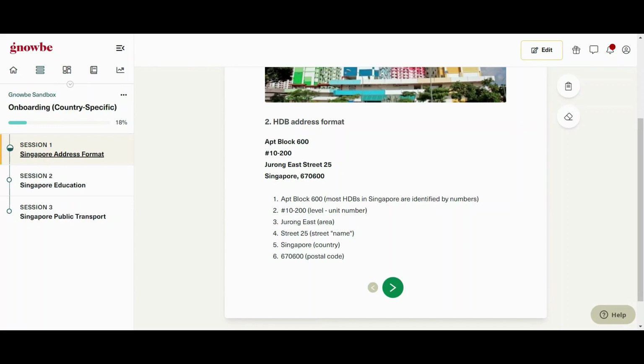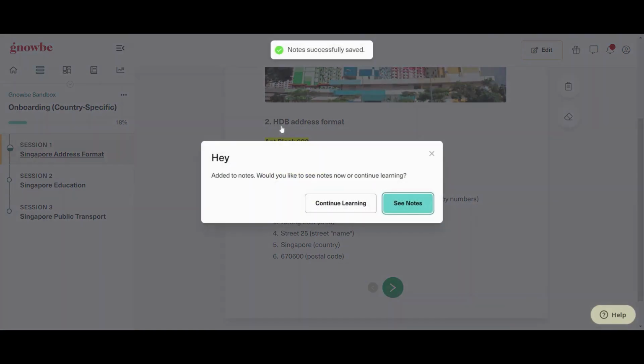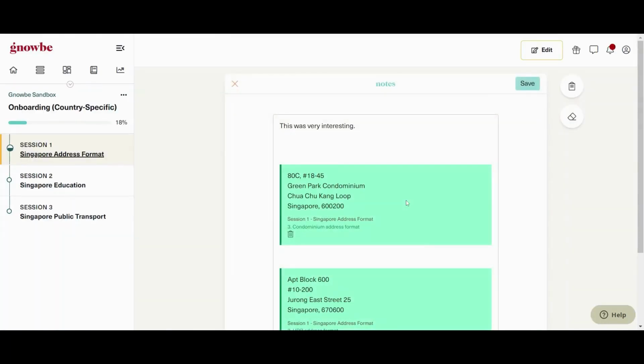To use the Notes feature on Gnowbe, highlight your selected word, phrase, or sentence, and click Add to Notes. A pop-up will appear once your note is added. Click See Notes to review your notes. You will enter your notes board.